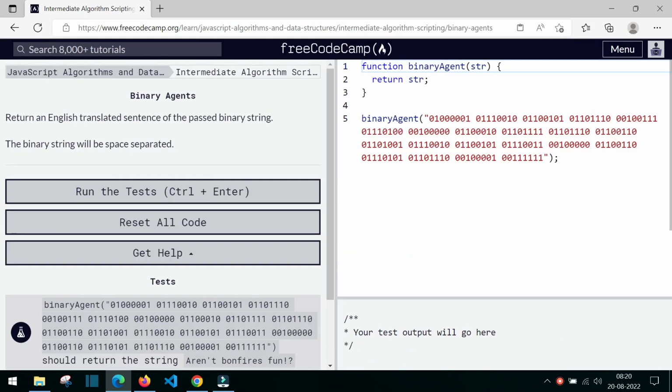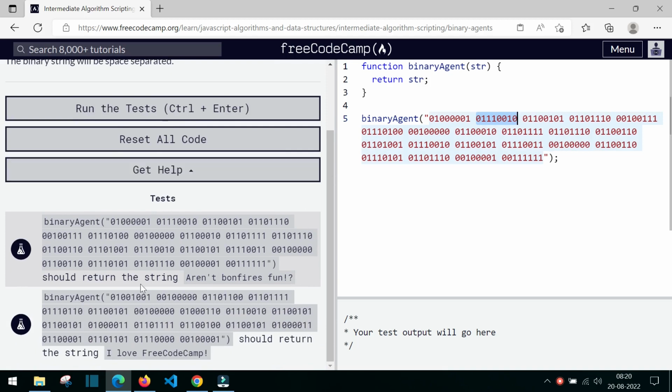Now we are going to see binary agents. Return an English translated sentence of the passed binary string, okay. So here you can see they have given a sentence, but all the words of this sentence are in binary, okay. So these are not in letters, these are in binary digits. So what we have to do is return it as a sentence, okay. We have to make it a sentence. Here you can see, all these binary digits have become a sentence now.